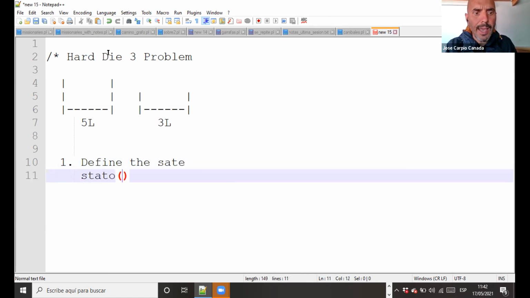Then we have to put inside the parentheses what I have to put inside to represent the situation. What do you think? What information do I have to put inside? Liters in 5 and liters in 3, for example. Two variables that will give me the number of liters of the jug of 5 and the jug of 3.